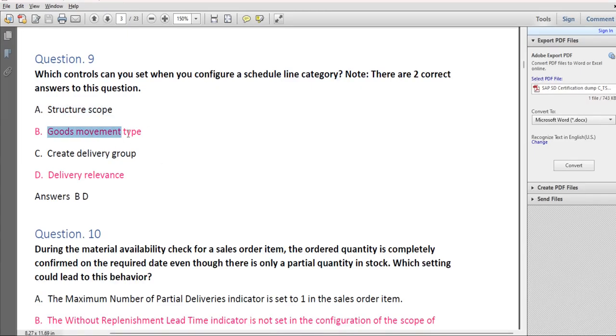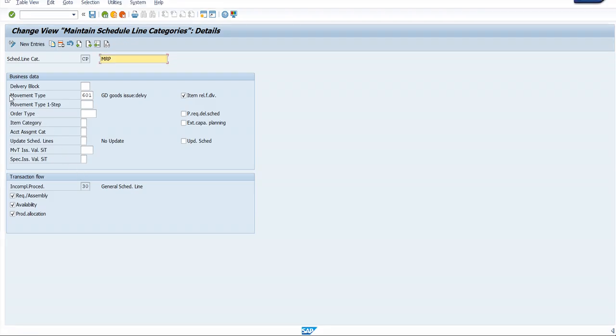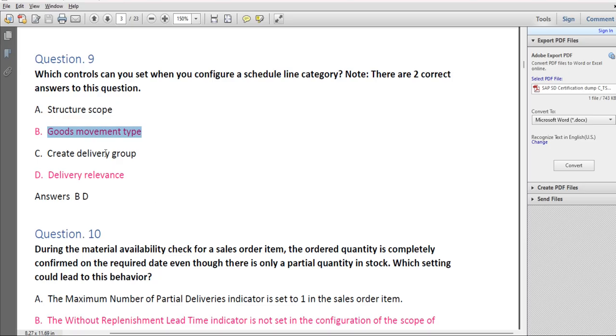The second thing is goods movement type. The movement type is actually part of the setup, right? So we are using the movement type. For example, getting the material from the store, then only we are able to do the delivery, right? So that we can control. You can see the movement type option is there. Using this movement type only we get the product from the store and deliver it to the customer. So the movement type is the right answer.